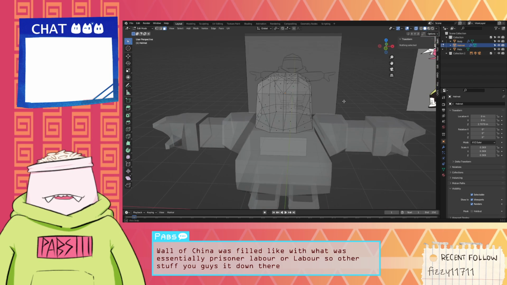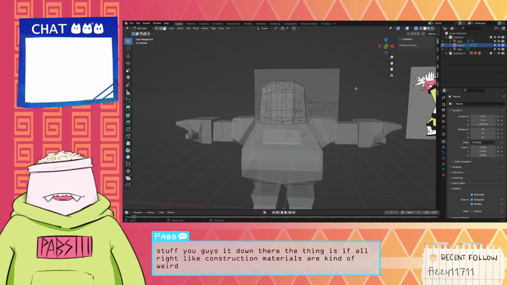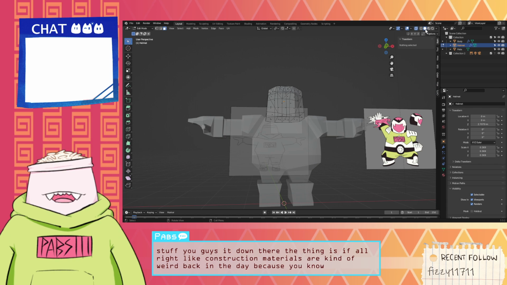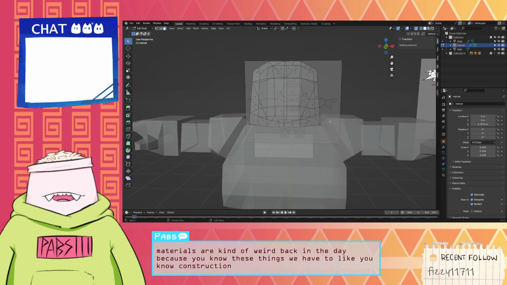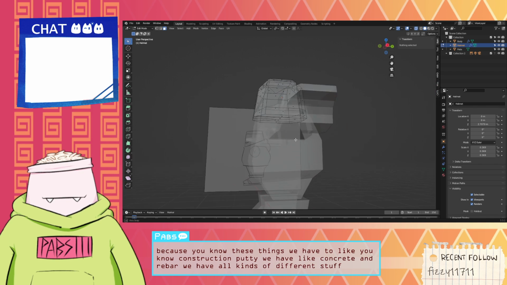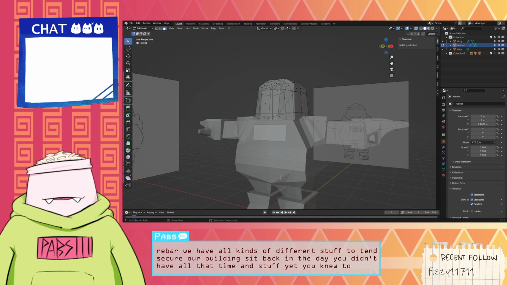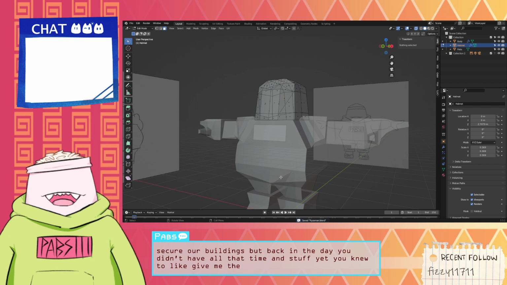I mean, the thing is as well, construction materials are kind of weird back in the day. Because these days we have construction putty, concrete, rebar, all kinds of different stuff to secure our buildings. But back in the day, you didn't have all that kind of neat stuff. You needed to just use whatever was handy.